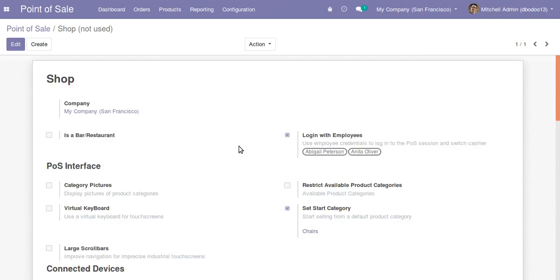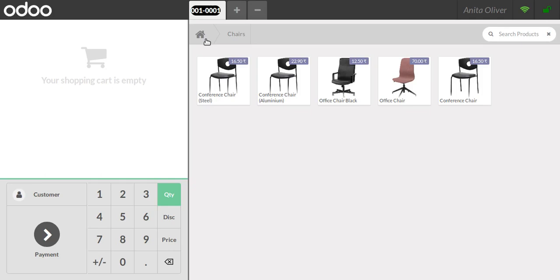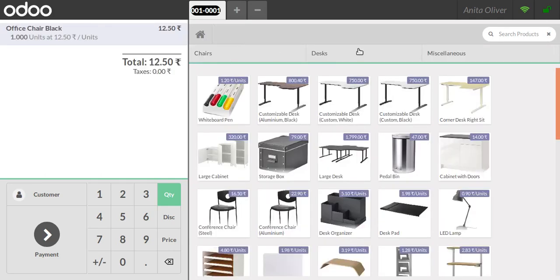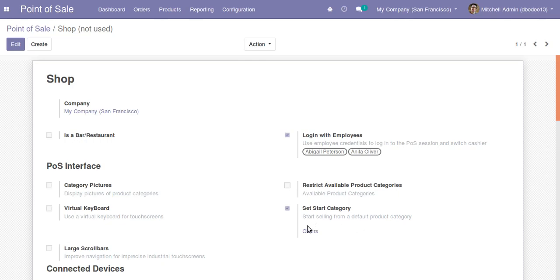Suppose you have different categories in your point of sale and one category is selling most of the time or early in the start of the day, you can set that category here. So it will come by default here. If I click here, you can go back and see all the product categories. Here you have chair category, desk category, miscellaneous, etc. So that's the use of the start category in point of sale.